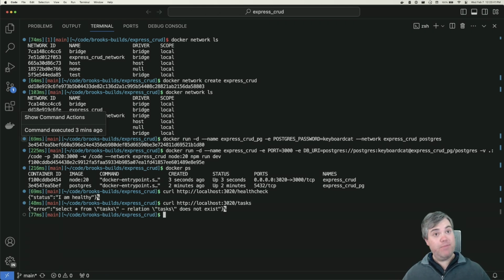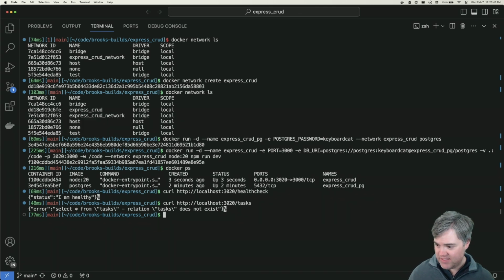And okay, we get a better error than we did last time, which is it is attempting to select star from tasks, but the relation, well, the table tasks doesn't exist in the database. So it's successfully connected to the database. Of course it's not working. We have to fix that. There is a migration that we can run, and it's under a command that we can exec in to do. So we're just going to run that.